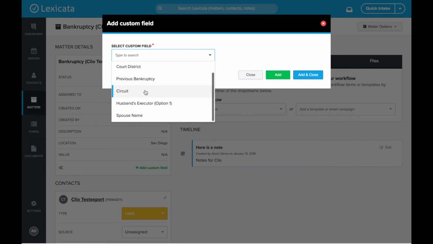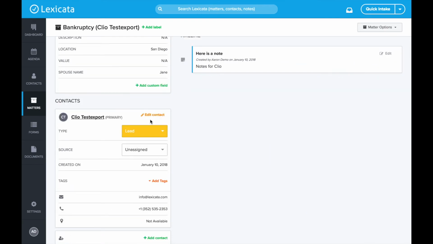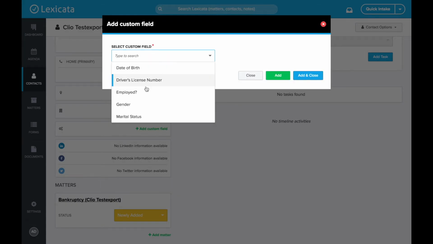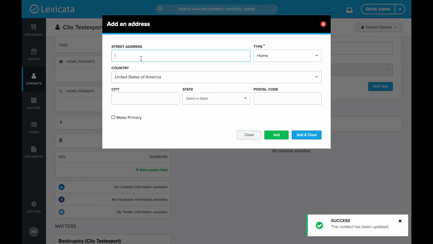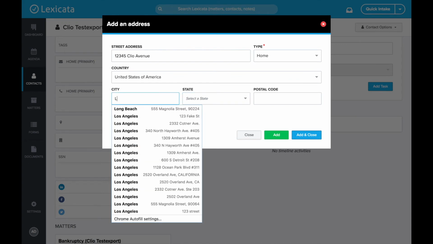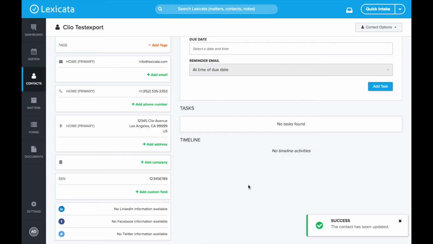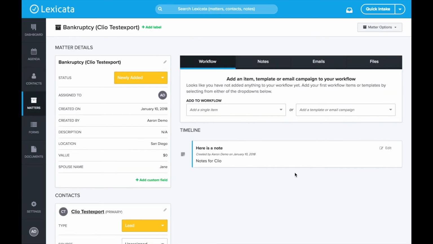So we can do spouse name. I think that was one of the Clio fields. Let's just say Jane. Let's go ahead and add that. Also going to add a custom field to the contact. So let's go ahead and click there. And let's just do, let's see, which one is Clio? I think this one is. Okay. Let's also add an address just to show you everything that gets sent over. Okay. So that's good enough. Now let's go ahead and go back to the matter.